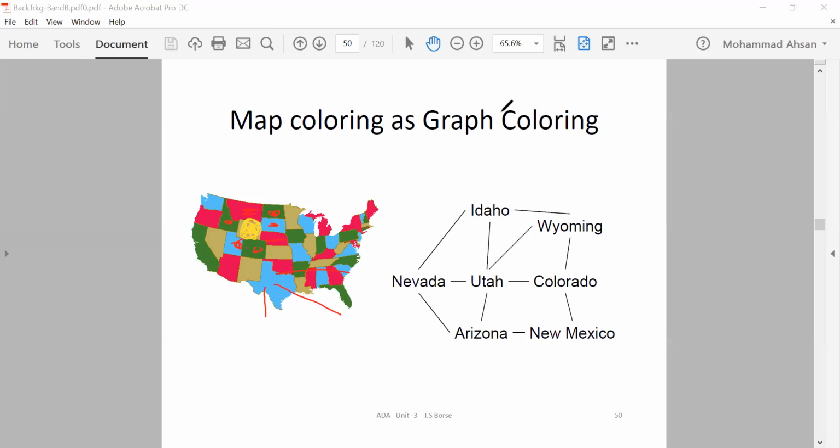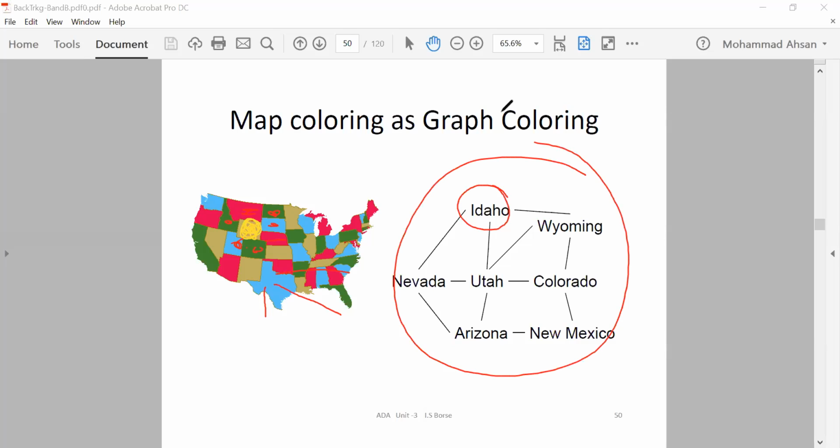So first of all, we take this map coloring. It's also called the map coloring problem. We take the map, we convert the map into a graph like this. These are your vertices, and if they are adjacent to each other, then there is an edge between them. So now your map has been converted into a graph. Now the problem is coloring the vertices of the graph in such a way that no two adjacent vertices have the same color. Adjacent would mean that there is an edge. If there is no edge, then there is no issue in coloring.